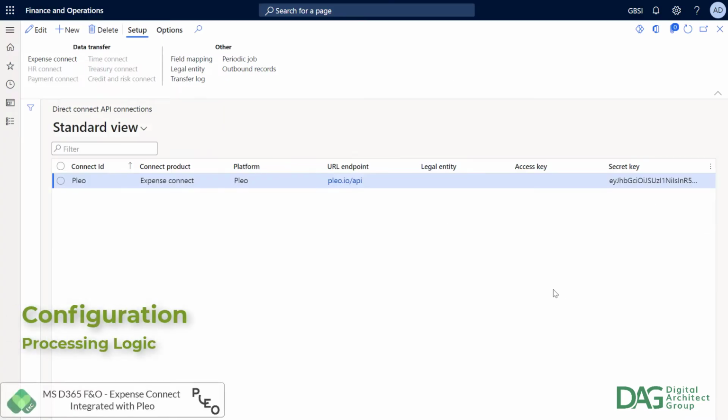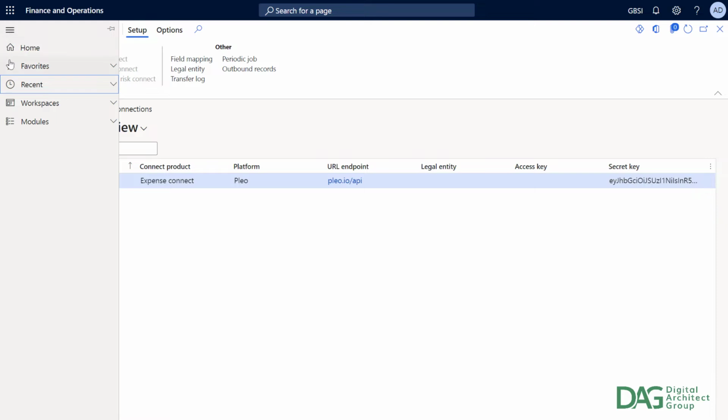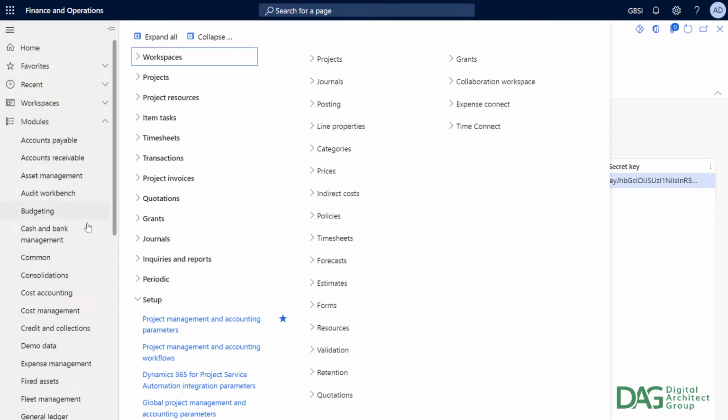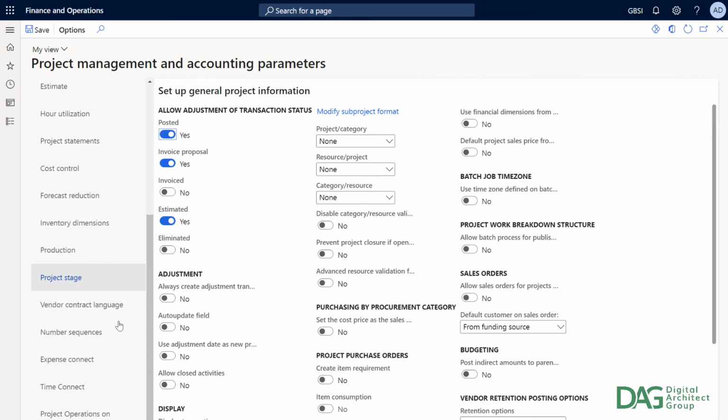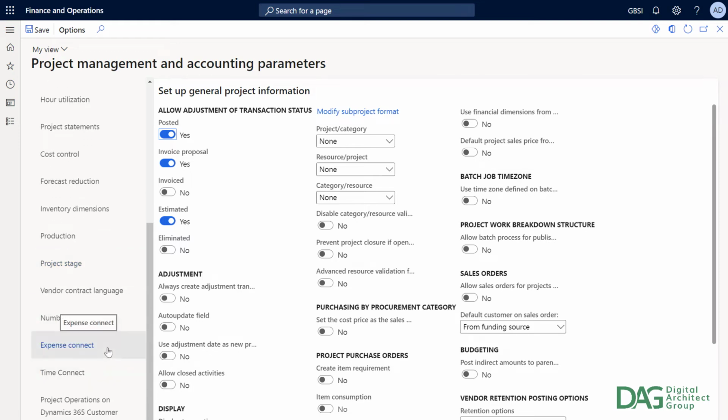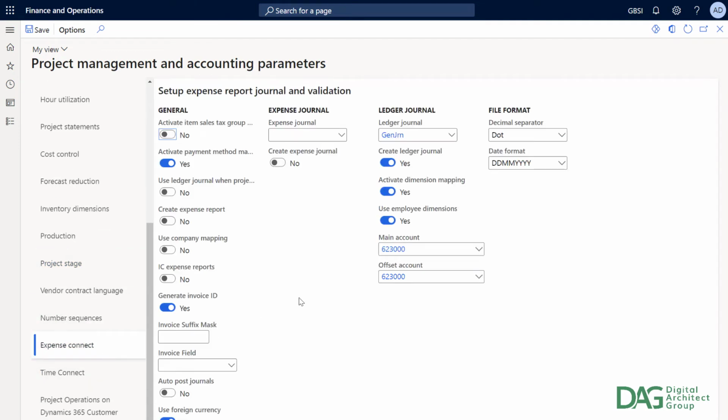With the integration running, we now need to define the business logic applied to the expenses. In the project module, we can access the Expense Connect parameters. These are legal entity specific. In general, the expenses can be processed in three main ways: ledger journals, project expense journals, or expense reports.